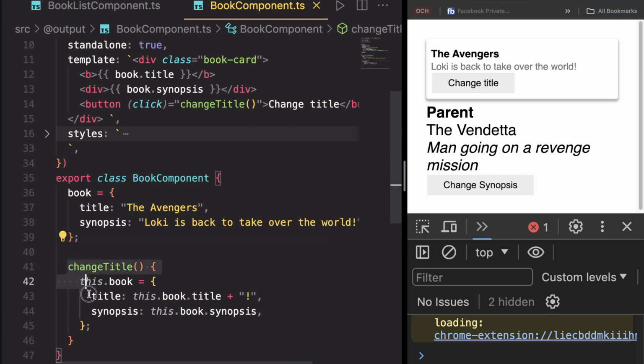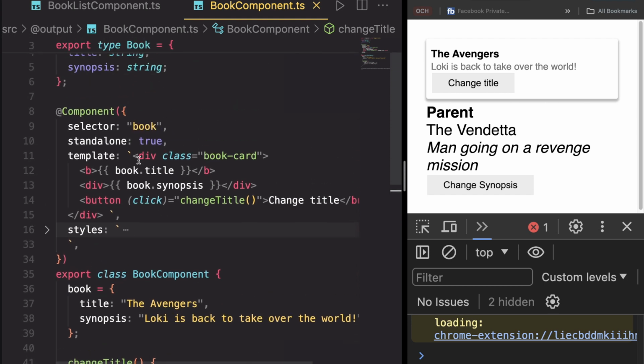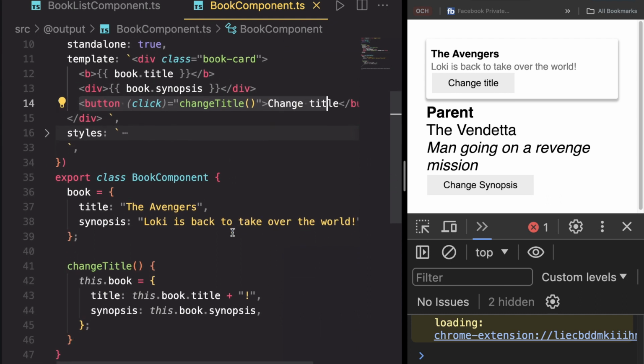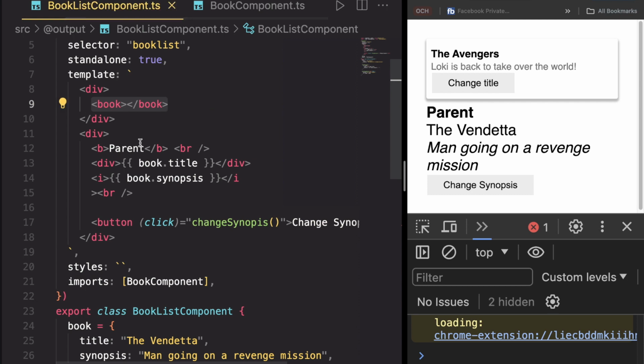Now it has a change title method that changes the title by adding just this exclamation here, and in the template it just renders the title and the synopsis of the book, and then a button, change title, to change the title of the book or novel. So you see the child component is this, while the parent component is this. So now let's go to the parent component.